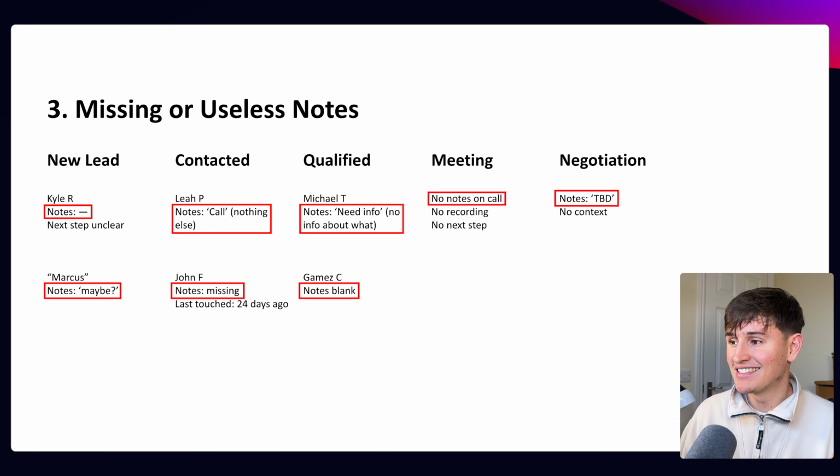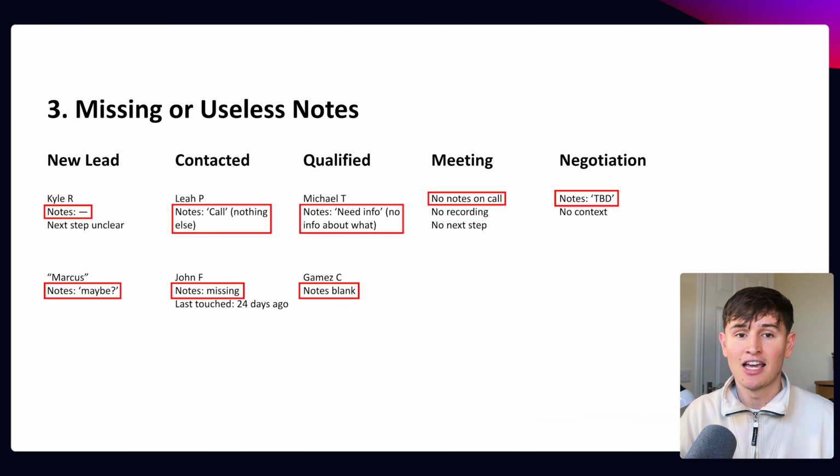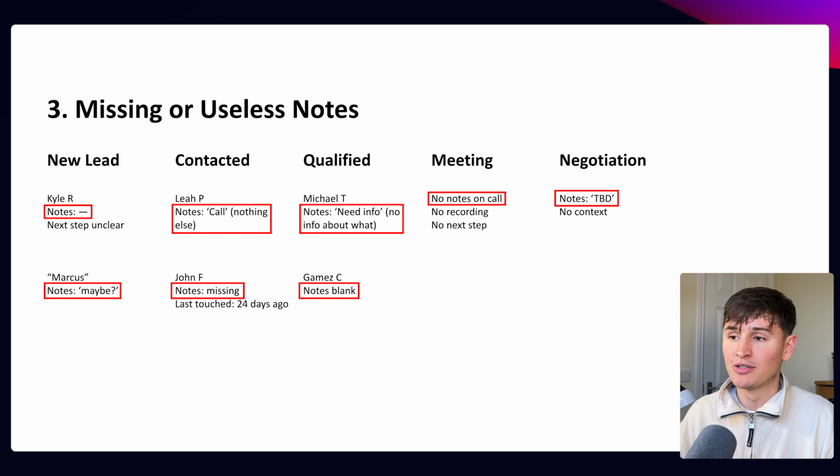Missing or useless notes. Now, if you work in a team of people, this can be incredibly frustrating, especially if an SDR is filling out details for an account executive to then take a sales call, and they don't have good notes from the conversations that have happened previously. This is going to put you in a bad position to close that sales call.